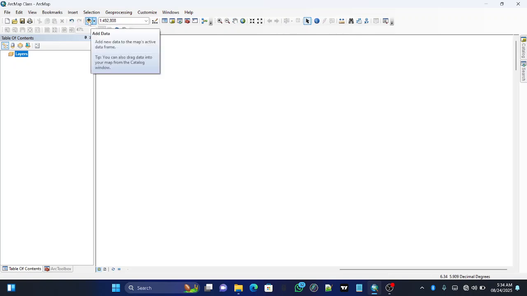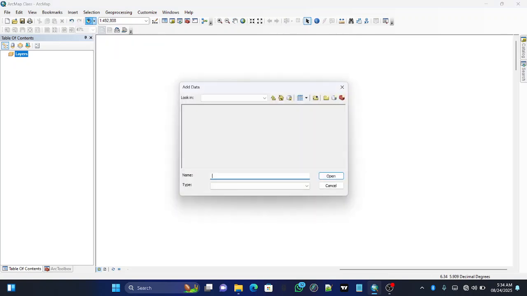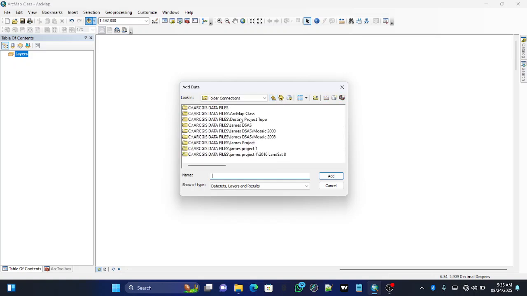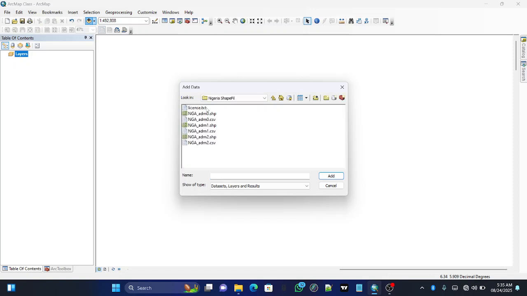So I'll come to this add data. Now these are the past data I was working on, so I will come out of it, and now I'll locate the folder. You see the reason why you first of all have to connect the folder through ArcCatalog, so it becomes easier for you to access when you click on add data. So now I locate the folder first, which is this folder. I double click on it, and then click on this Nigerian shapefile, and now I have this shapefile here.